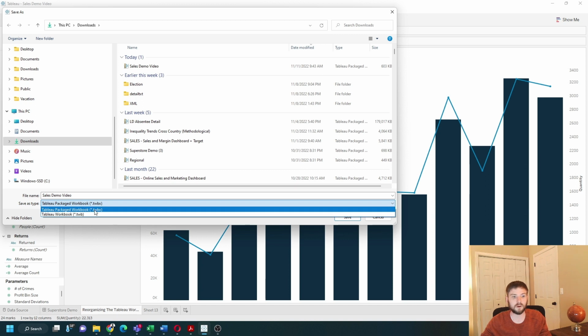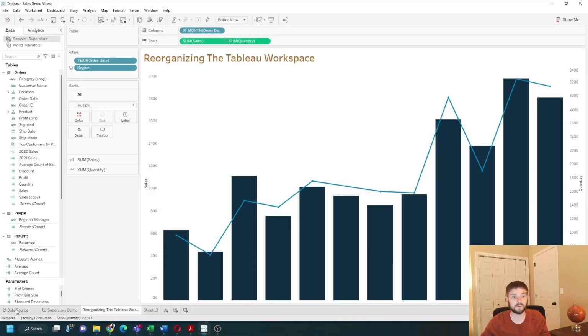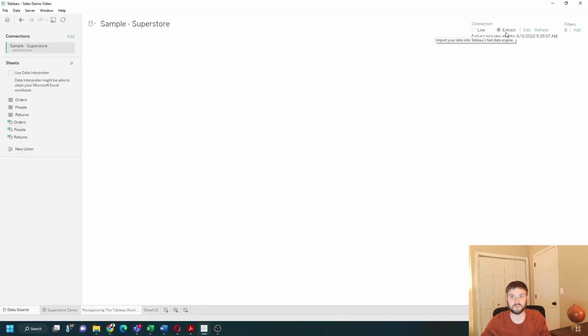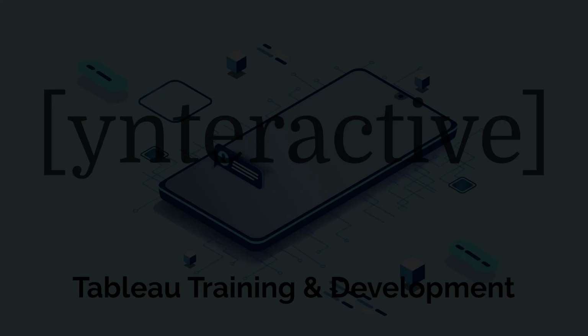TWBX includes all of your data, sheets, dashboards, and stories. If I navigate to the data source and click Extract, Tableau will create a hyper extract.